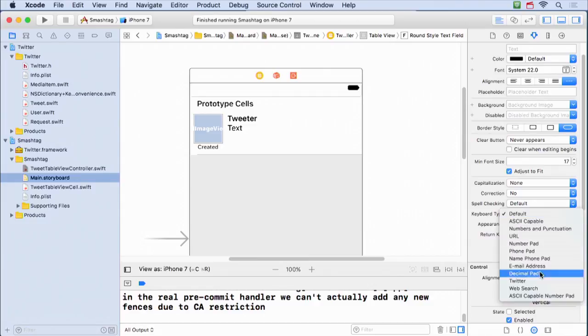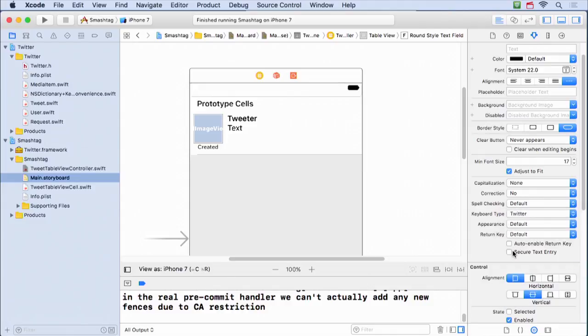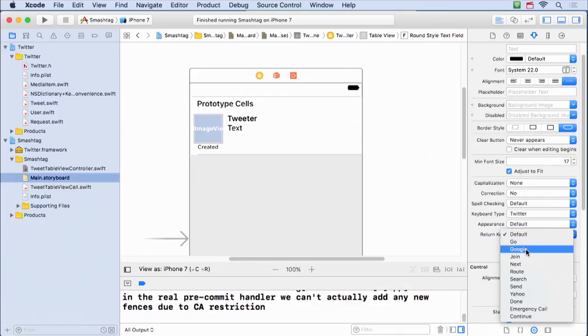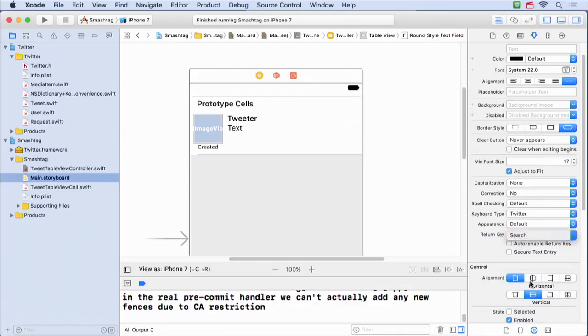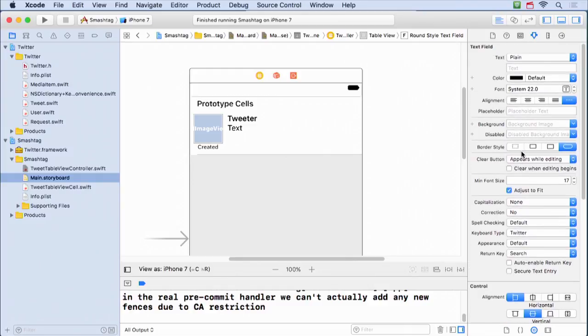Keyboard type. Ooh, look, there's a Twitter keyboard type. It's probably got hashtag and @ sign, things like that. The return key is just the key that says return. I'm searching here, so I want it to say search. So the return key is going to say search on it. Also, a little clear button would be cool, a button you can press to clear out what's there. So you can configure this in any way you want to make it work.